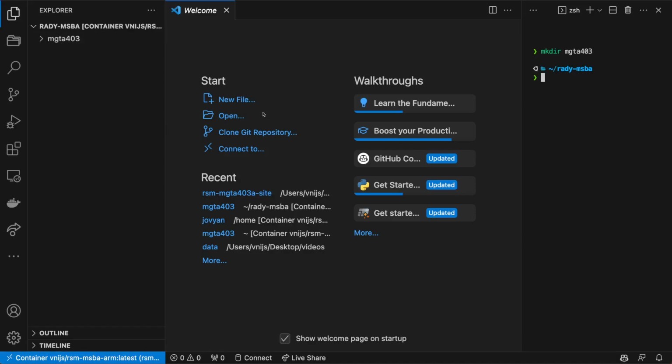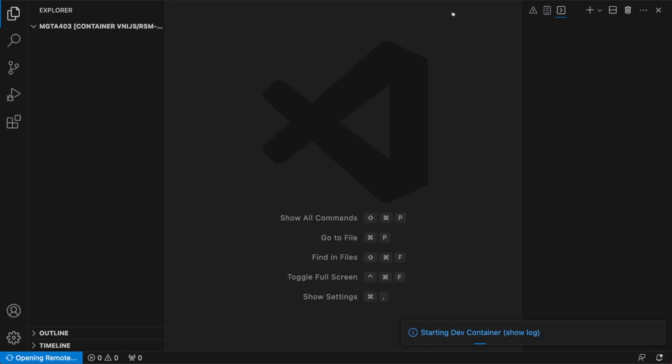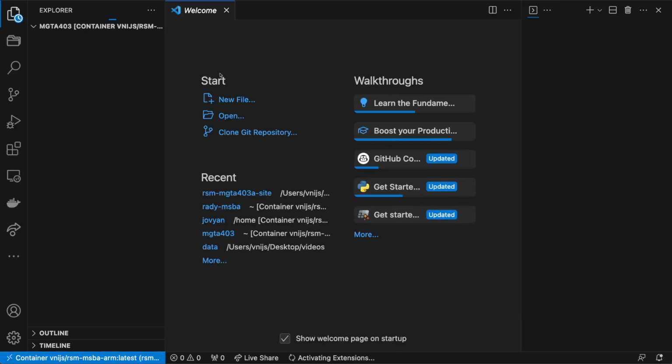So what I'm going to do is click here on Open to open a folder, or I can go into the menu at the top where I can choose File and Open Folder. You can't see that because I'm on a Mac here, but I can do that. So a couple of different ways. I'm just typing Command O. On Windows, that would be Control K-O. Now I'm going to say, instead of having RSM-MSBA as the base, I'm going to choose 403 as the base. All right, it's quickly refreshing, and now my base directory is MGTA 403.